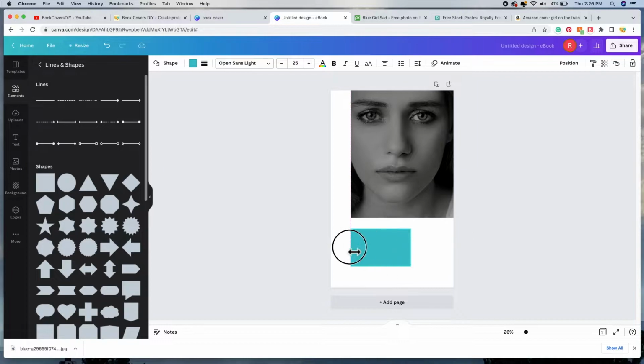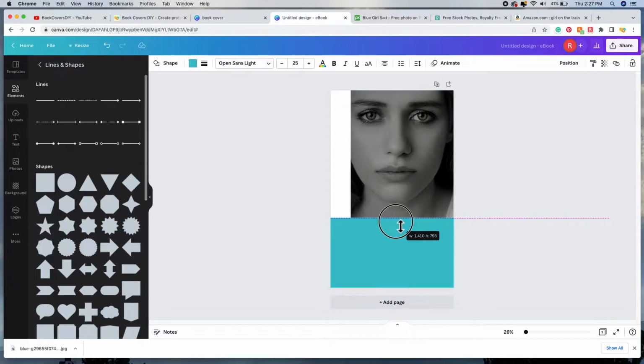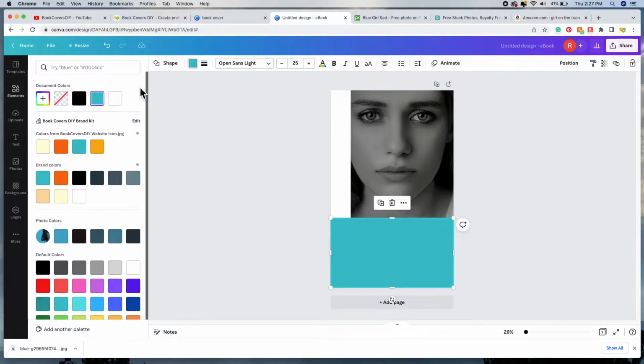First thing we're going to do is I'm just going to stretch it out all the way to the edges and down and all the way up to meet the bottom of the face photograph. Okay, so now you can see it automatically had this teal or turquoise color. To change that, just come up to this little turquoise box. It says color, click on there. It's going to take you to your color palettes.